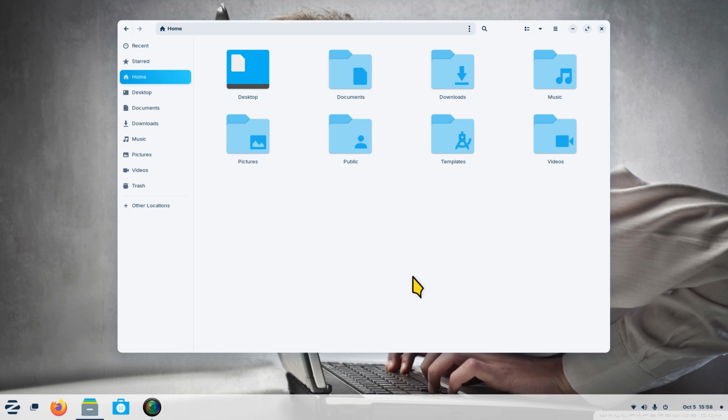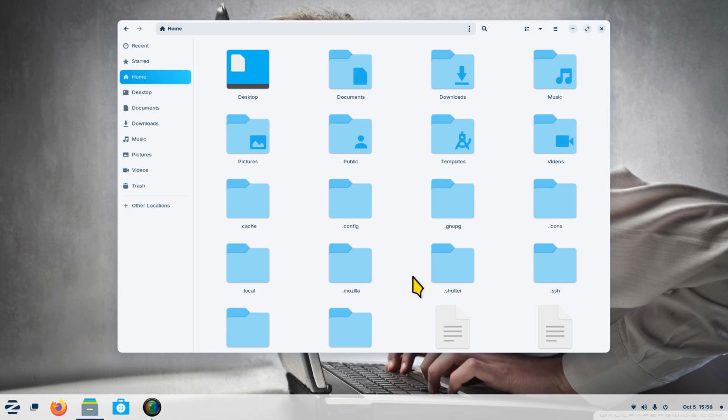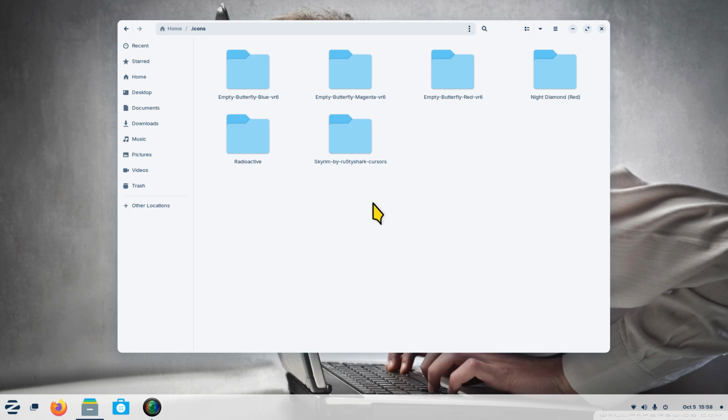So I'm going to use Control-H to show you those extra stuff, hidden stuff. They begin with a dot or a period. This thing here called .icons, I created this folder manually. And I deposit, well, not only this mouse pointer, but others. Mouse cursor is also what this yellow thing is known as. This is called Radioactive, if you're curious.